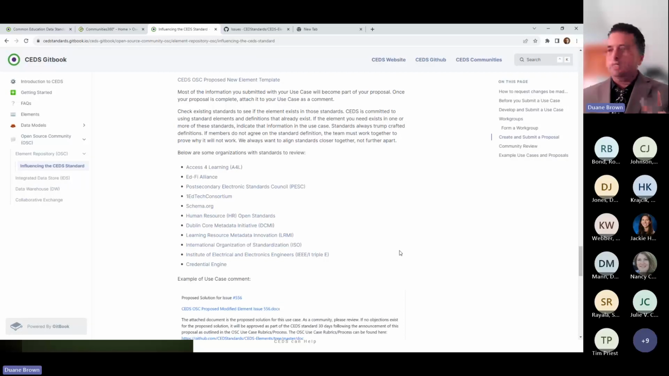Don't be overwhelmed by this. As you're trying to research your use case, you just do your best. You may not catch everything, but our goal is to try to do due diligence to make sure that we actually have looked at other standards and ideally not reinvent something.